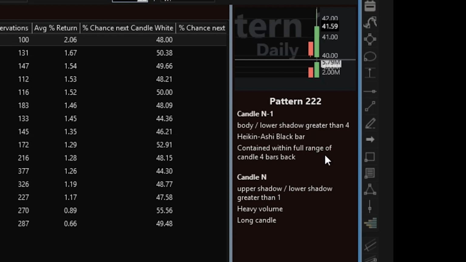The previous candle, candle N-1, has a body length divided by a lower shadow length that's greater than 4. As we can see with this red candle here, the body length is definitely 4 times the size of the lower shadow. It's also considered a Heiken Ashi black bar, and it's contained within the full range of the candle 4 bars back. Although we can't see it here, we'll verify that when we look at it on the chart.